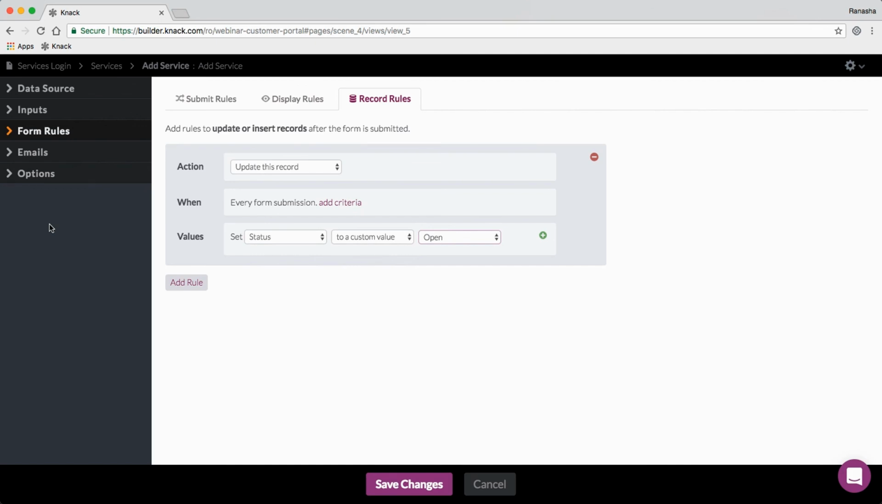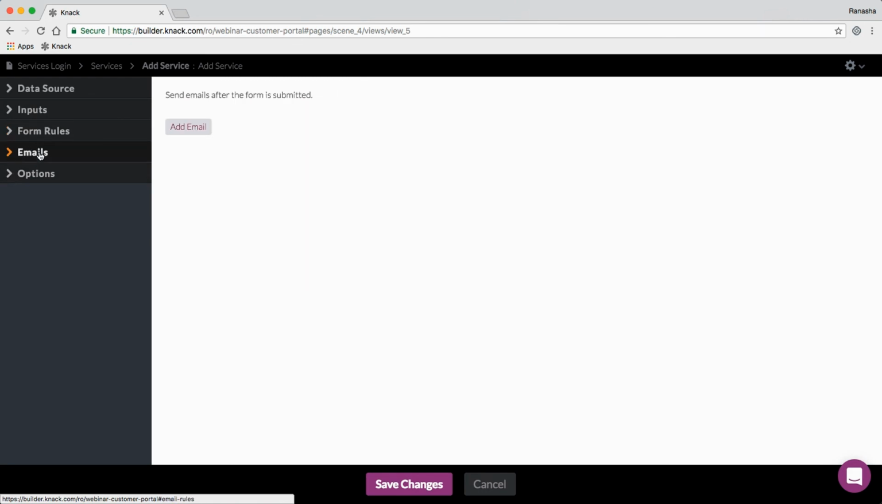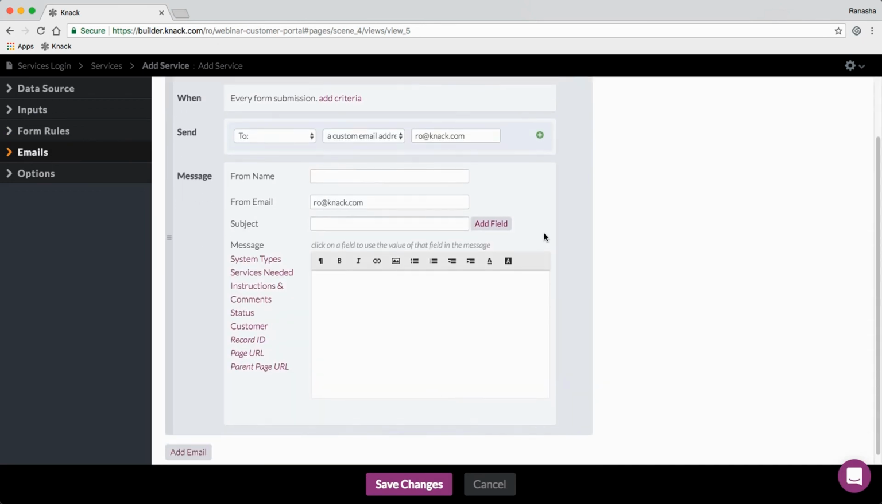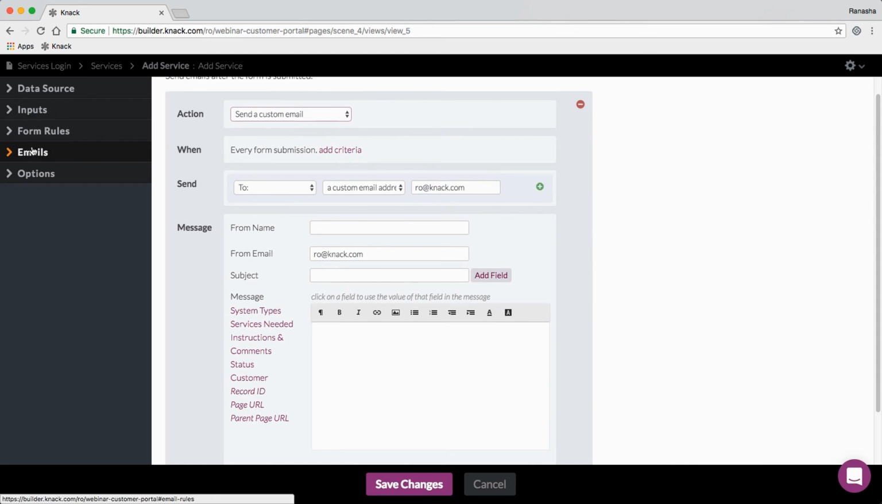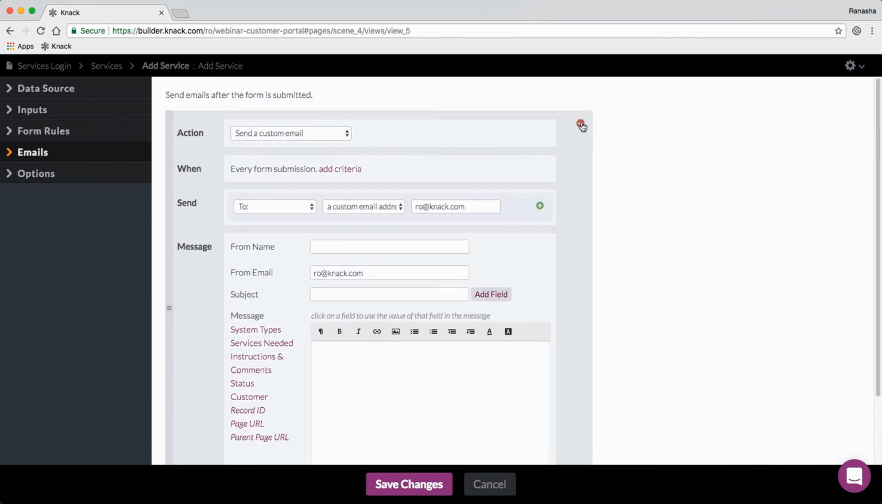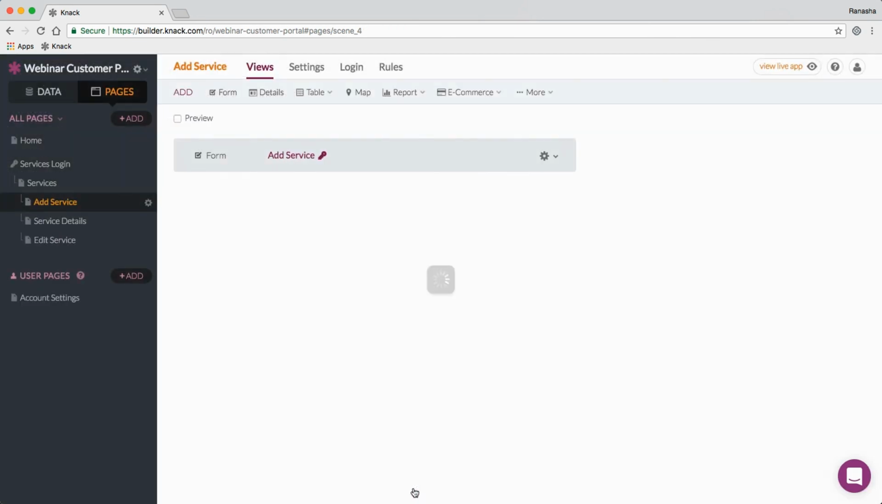Now, before we leave the form settings, take note of the different options in the form view settings. I definitely like to point out here that if you want to send an email to admin or customers when a form is submitted, you can set up this automation using the email tab here. Yeah, lots of goodies. Don't be afraid to explore. Let's save those changes. So now my form will automatically set the status field to open.